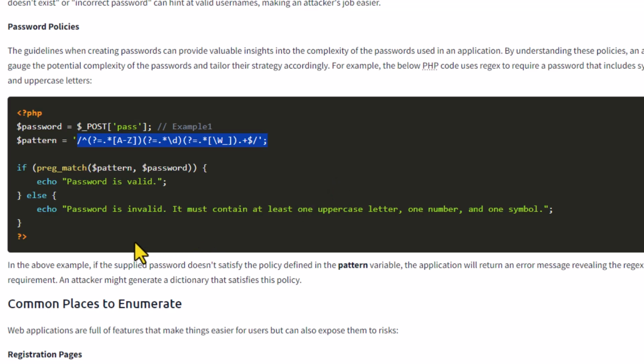Now, they're saying we've got this thing called preg_match here. preg_match is in the library of known PHP functions, and what it's doing is matching the pattern it has derived to the password that was passed into it. If those two things match, then we're going to say your password is valid. Otherwise, the password is invalid.